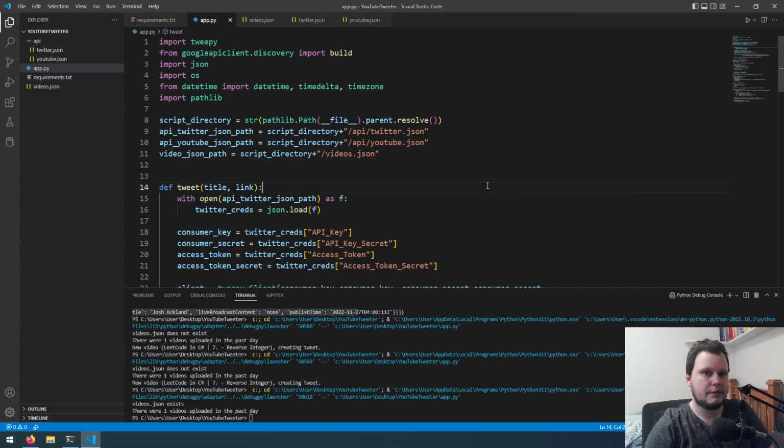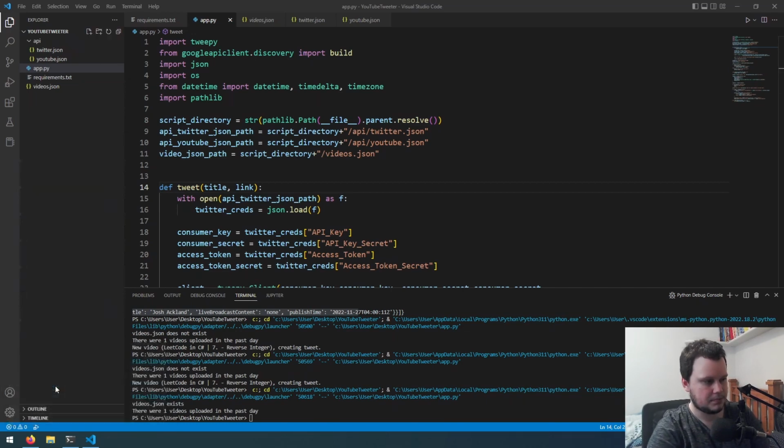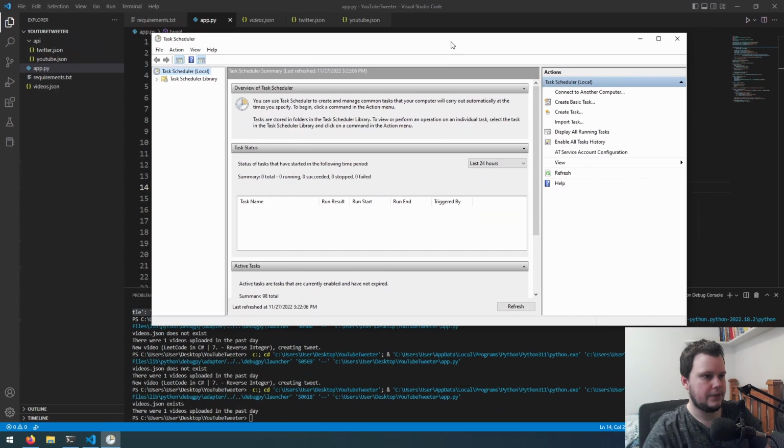So now that we've verified that this program is working, I'm going to show you how to have it automatically run on both Windows and Linux. So on Windows, press Windows plus R, and then we're going to type in taskschd.msc. This will bring up the task scheduler. So what we're going to do is create task.